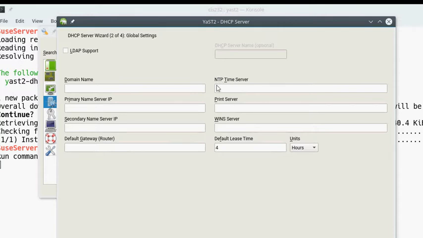So you can see that the default lease time is actually only 4 hours. I'm just going to change that to days just because I think 4 hours is too short. Okay, so I'm going to click on next.